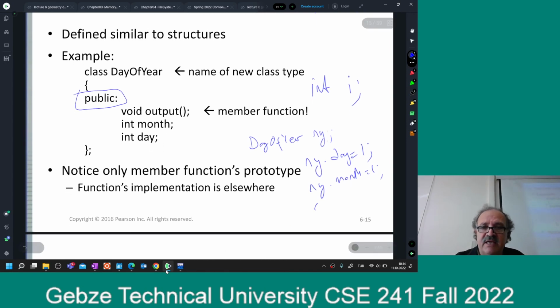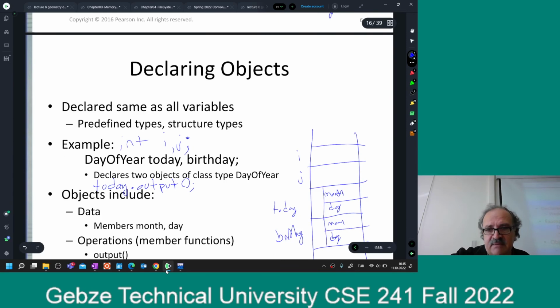Now I am calling new year dot output. This will nicely print my new year data on the screen. I can put as many functions as I like, doesn't matter. And if they are related, that will make my day of year class usable. Okay, let's see a real example.